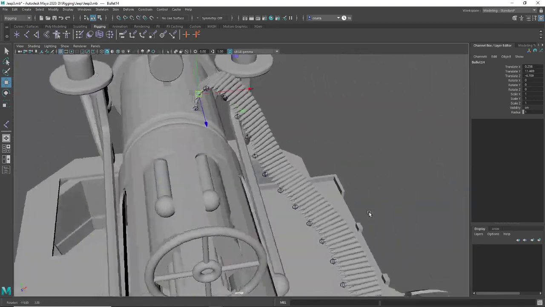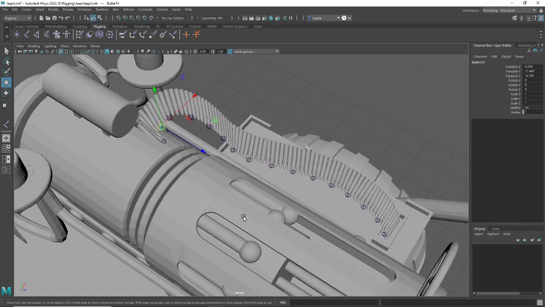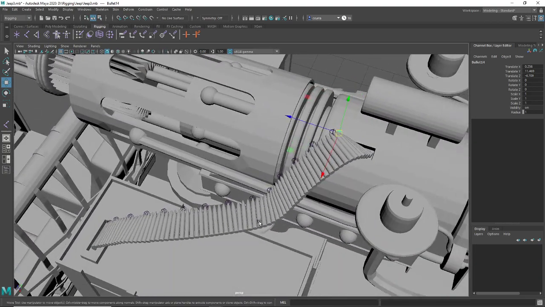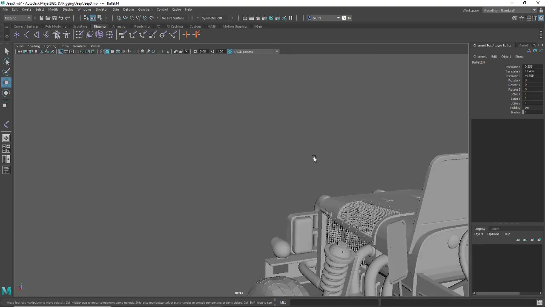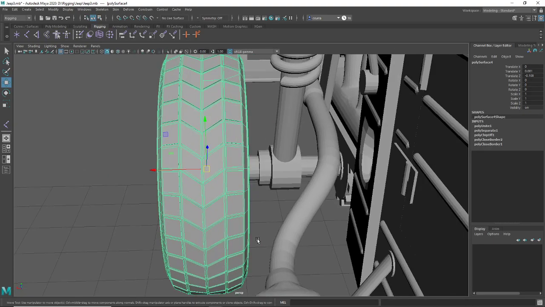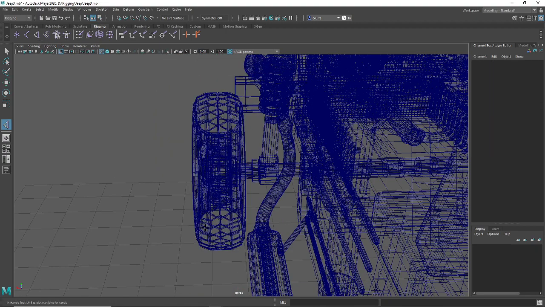Now, did I just do something crazy? I think I just did something crazy, that we just wasted a ton of time. Let me think. Okay, I don't know. So while I'm thinking on that, we're going to move over to the tires because these are easy and I don't have to think about these. So let's create another joint here.